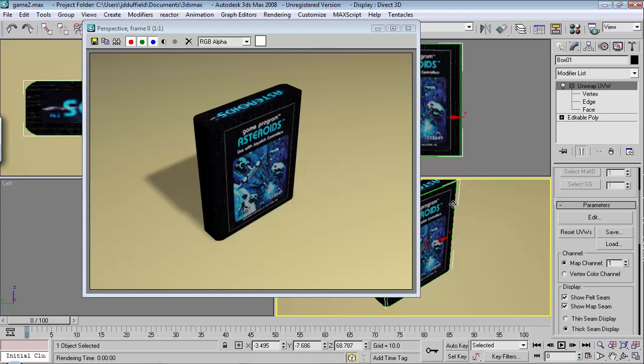So that gives you an idea. And this is just a very simple model. I mean, you can take this to the extreme, but I just wanted to give you a little idea of how to do this so that you can run with it.